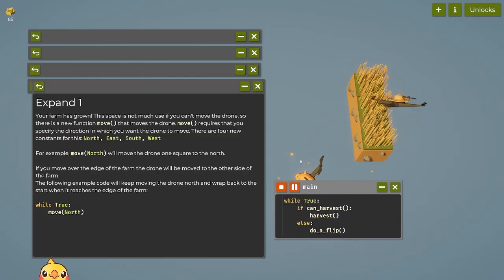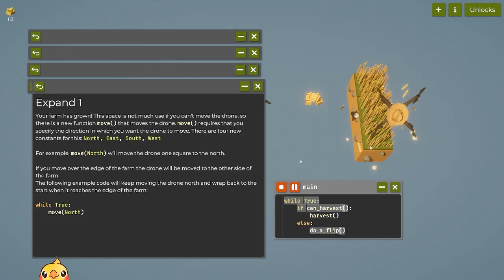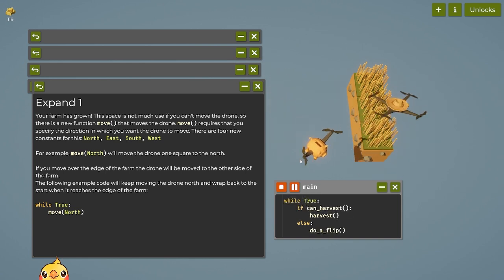There are 4 new constants for this: north, east, south, and west. For example, move north will move the drone 1 square to the north. If you move over the edge of the farm, the drone will be moved to the other side of the farm. The following example code will keep moving the drone north and right back to the start when it reaches the edges of the farm. So while true, move north and also harvest and do a flip and everything else we've learned so far.